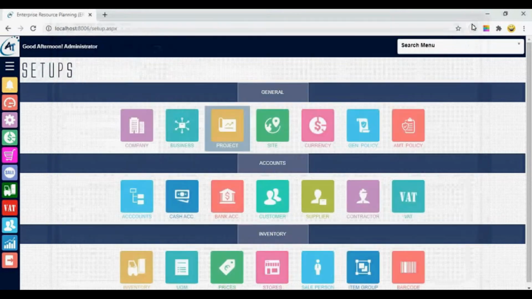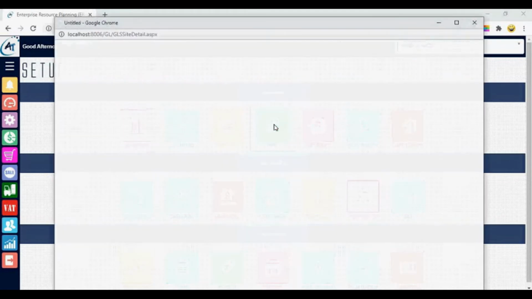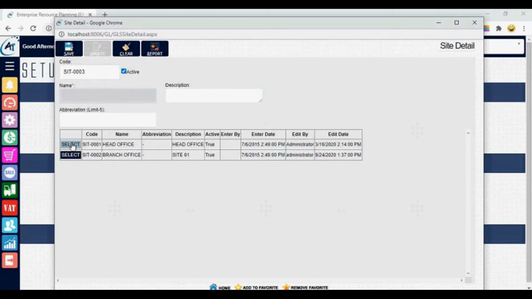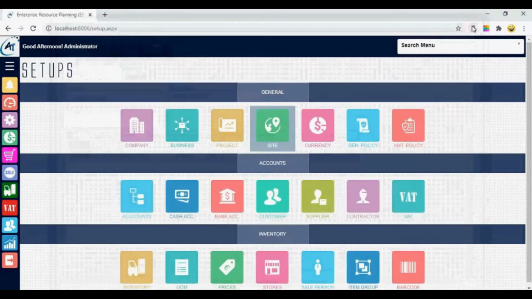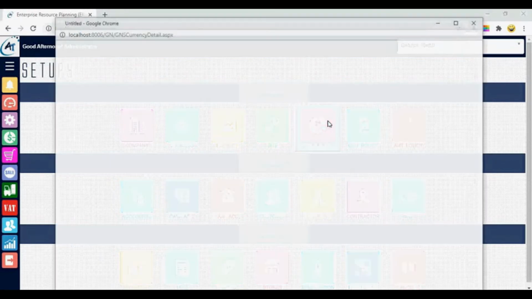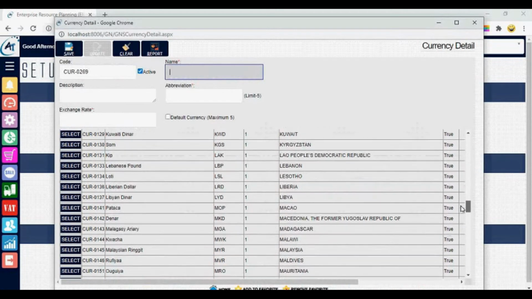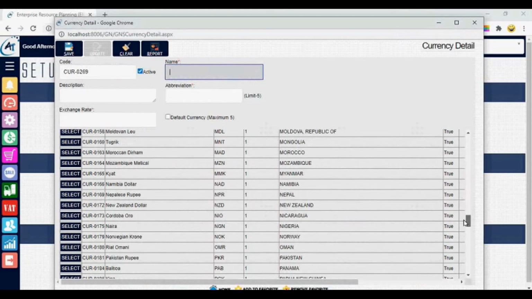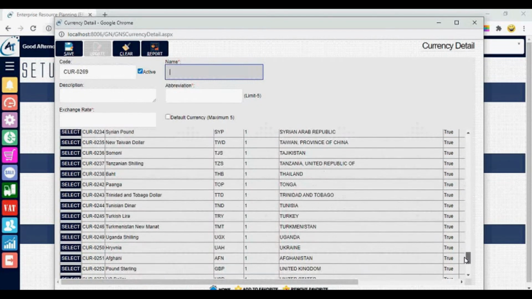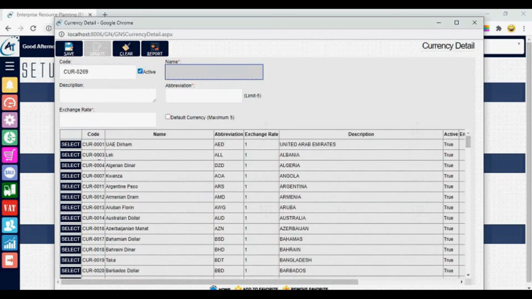You can add sites. The list of all currencies available in the world is given in the software. You just have to select which is your default currency. You can select multiple currencies as your default currency. The limit of default currency is 5, so you can select up to 5 currencies to work with in your software.